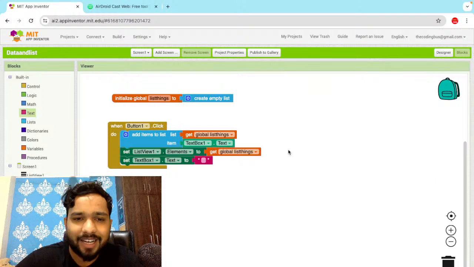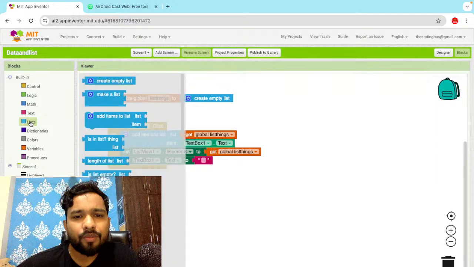Okay, now go to the design. Now what I'm gonna do here, I'm gonna do one more thing. Let's go to the block section. Click on list. Now we need to remove the items. So how can we remove that item?